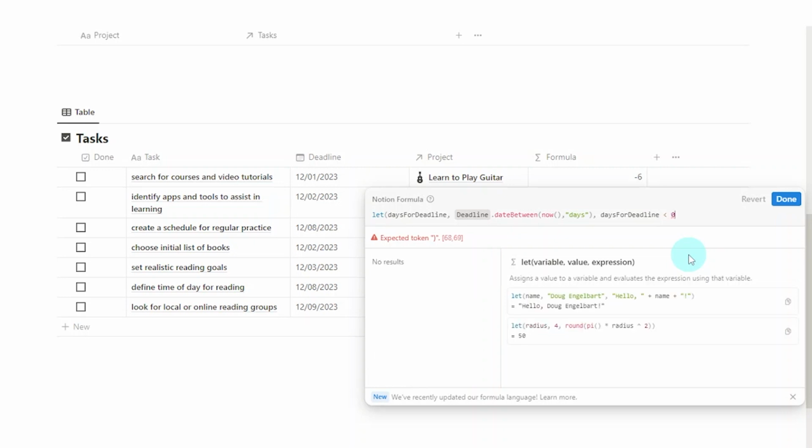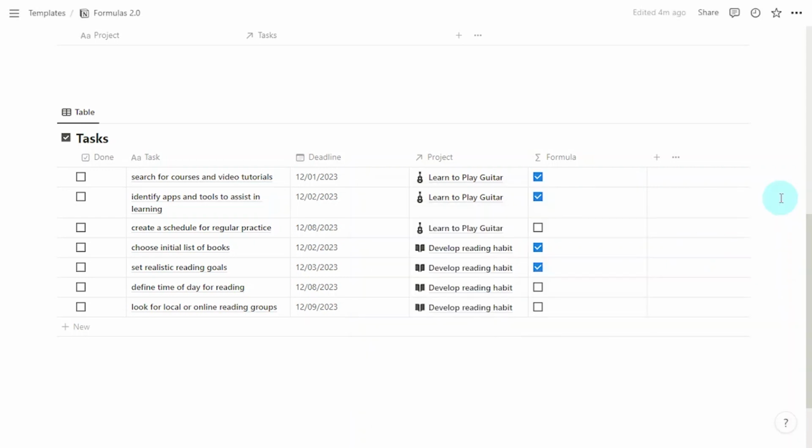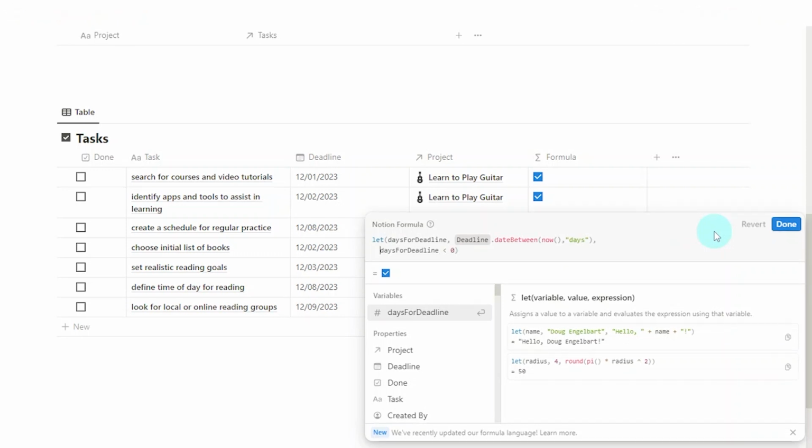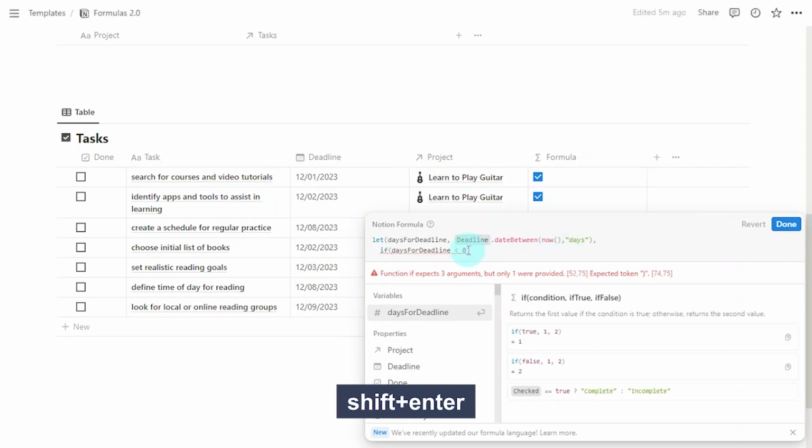Here, I'm going to check if days for deadline is less than 0. Also, note that the days for deadline variable is available in the left sidebar to be used in the formula. I will improve the formula with an if function. To make it clearer, I'm going to continue the formula on the line below using Shift plus Enter.